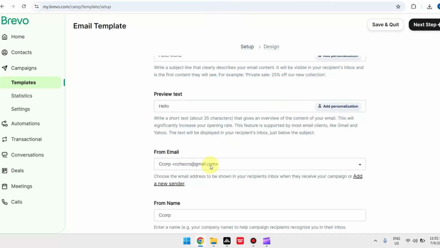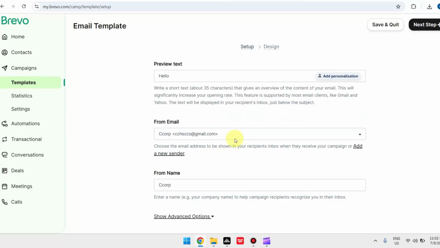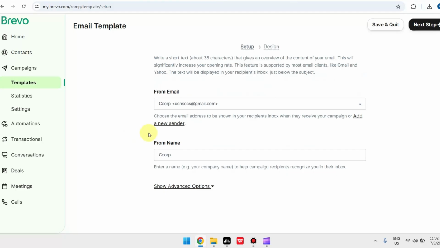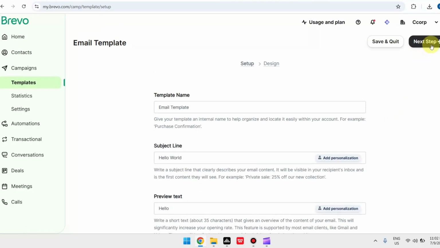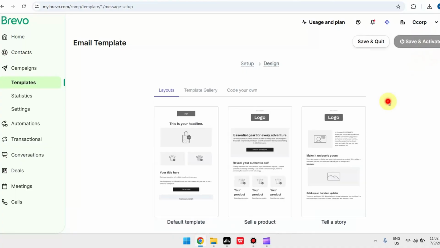And of course, choose the email address to be shown in your recipient's inbox. We're just going to choose that email and our name, of course, that example name. Then once done, you can proceed to the next step.